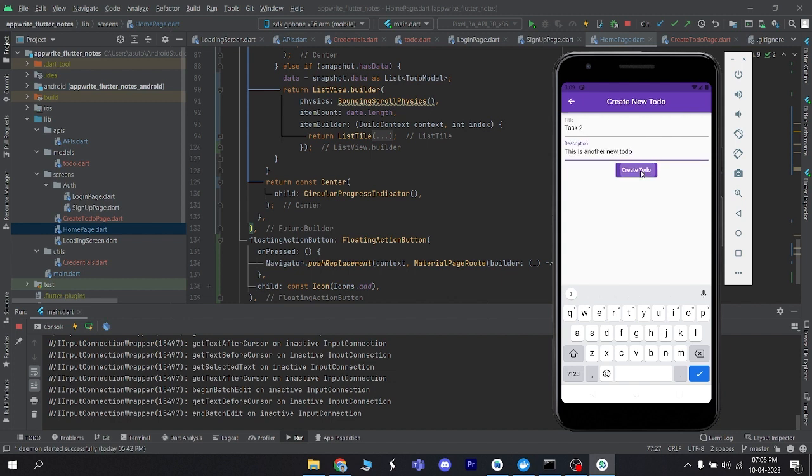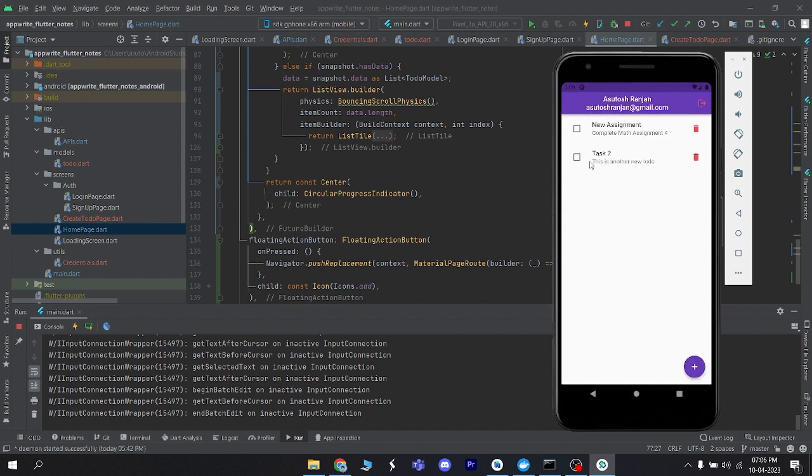Let's click on create to do. So you can see we have our to dos here. And suppose I want to check it as done. So I'll click on this check button. So it's now checked. I want to have some padding here. This button is very close to this text field.